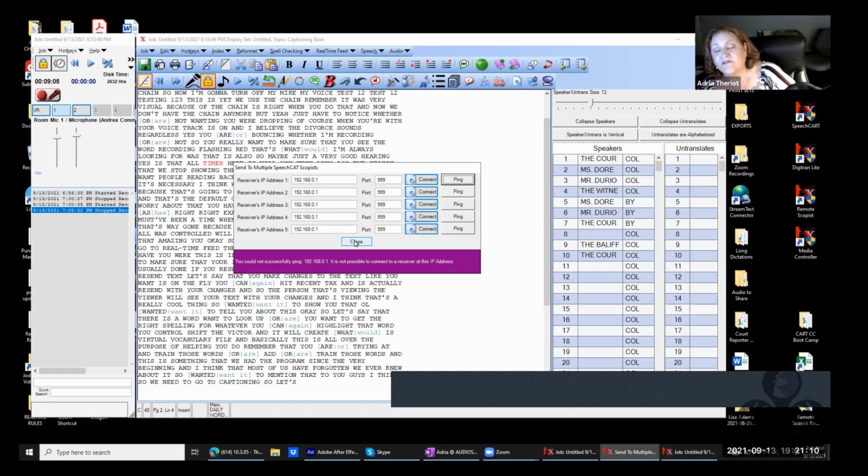Actually, this is if they're giving you an IP address and a port, because that's all we can do here, is the IP address and the port. And they're receiving via SpeechCAT viewer or Bridge mobile, or any litigation support browser. They do have to have a browser open.